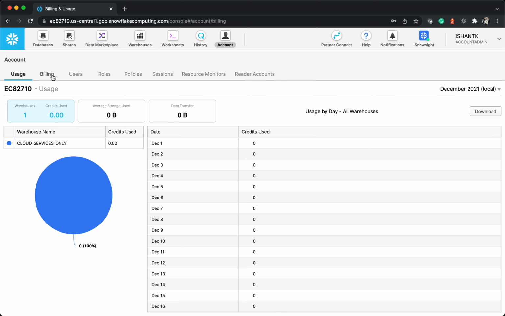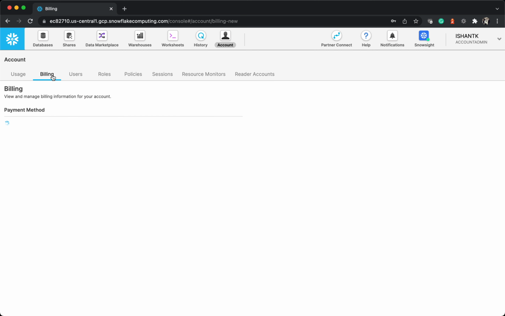Next, let us come here to something known as billing. In the billing, you can add or change your associated credit card. Now, as of now, it's a free trial account. So for the free trial account, there is a no card by default link. But once this trial account has expired, you need to link your billing account.